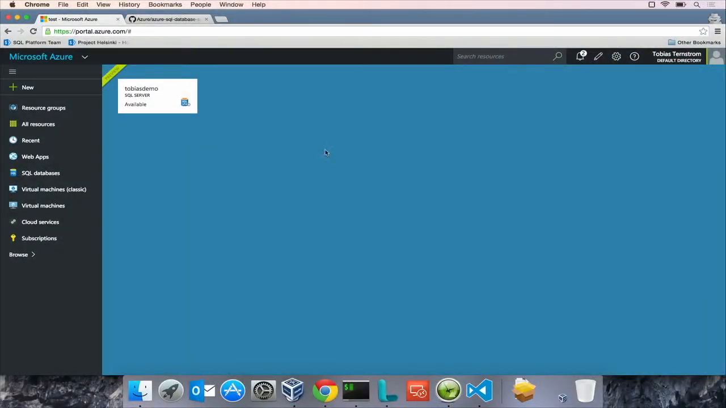Okay, so today I'm using this Mac of mine just because we want to show also that you can use Azure SQL Database from basically any environment that you want. And this is the Azure portal, portal.azure.com. And you can see that I already have an Azure SQL DB server created.